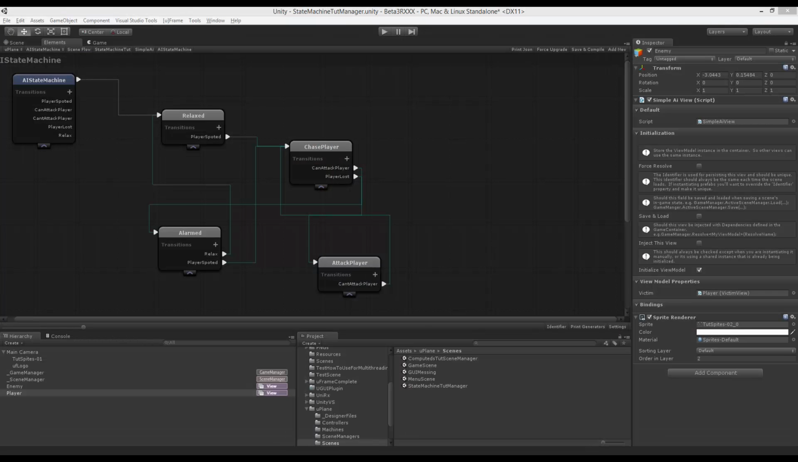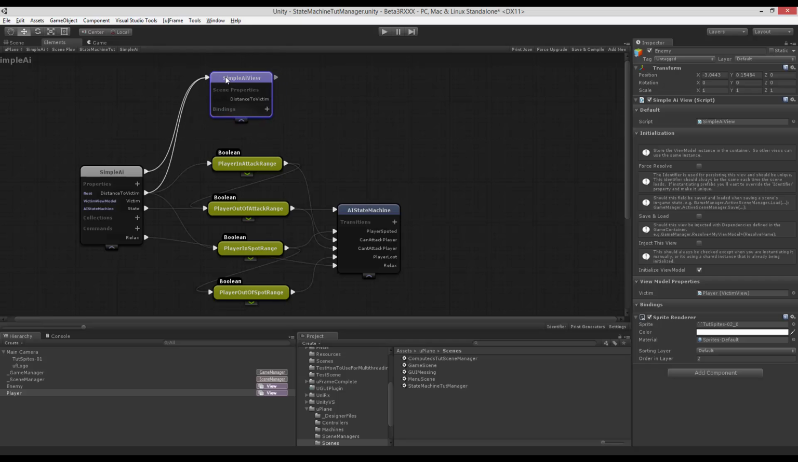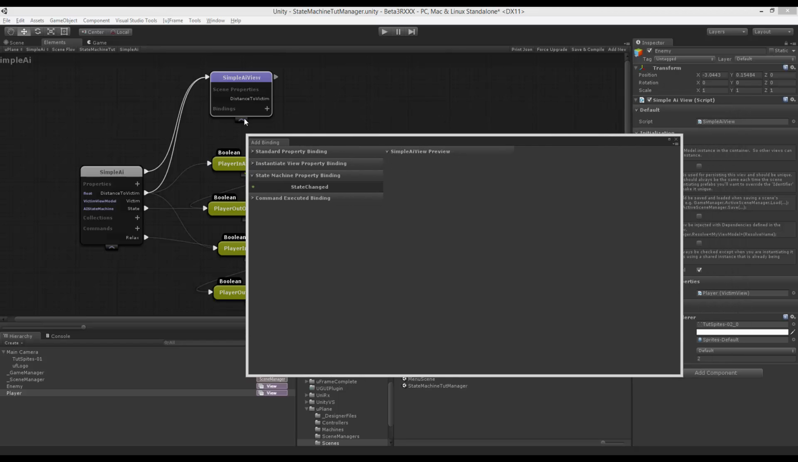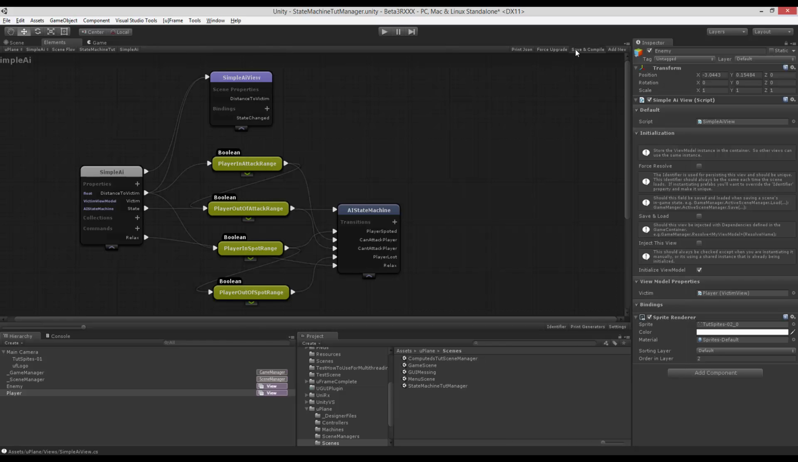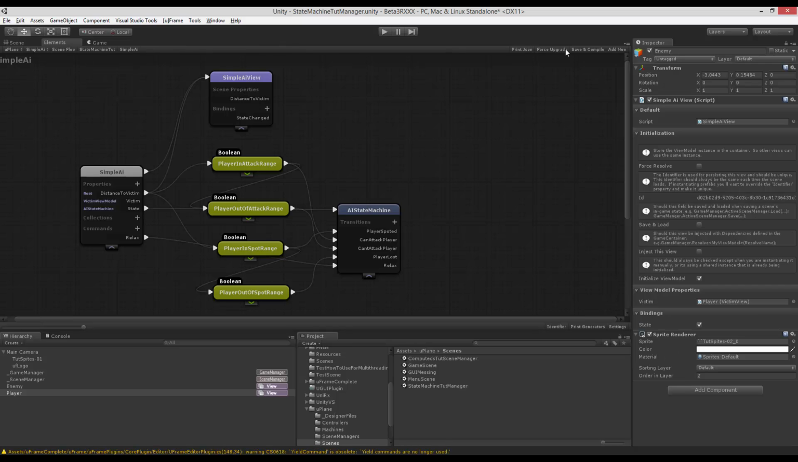Well, it's all nice and fancy, but it's not much of a use if we cannot rely on those states in the view or in the controller. Let's start with the view. If you have a view connected to your element and you open the Add New Binding window, under the State Machine property binding, you will find State Change, which stands for this state here. I'm going to add this to my view. Hit save and compile. And open my view.